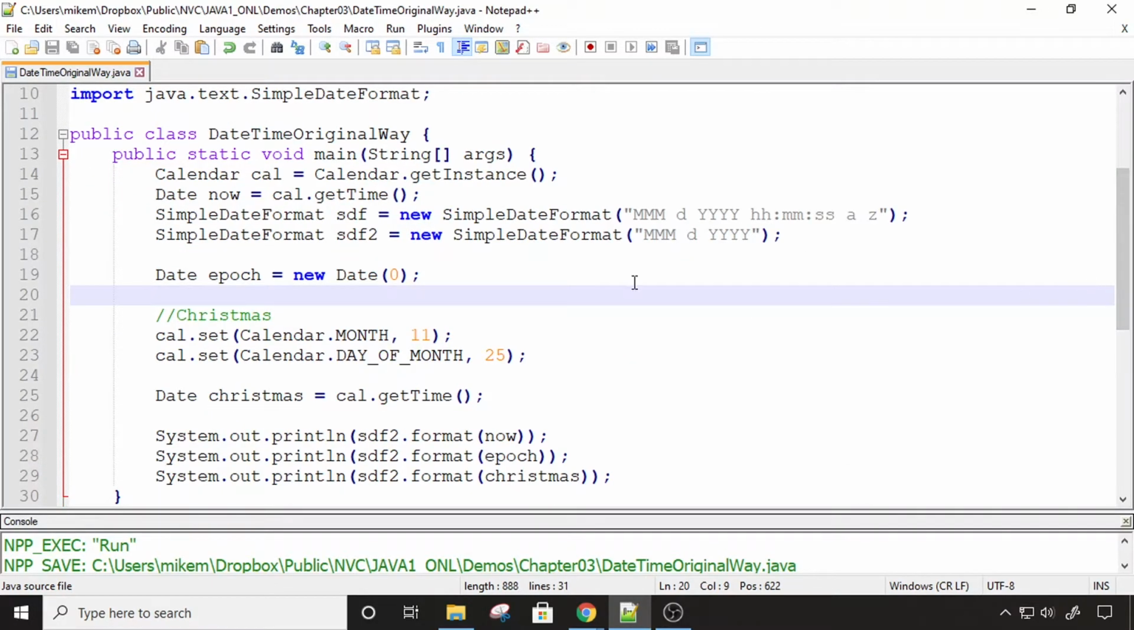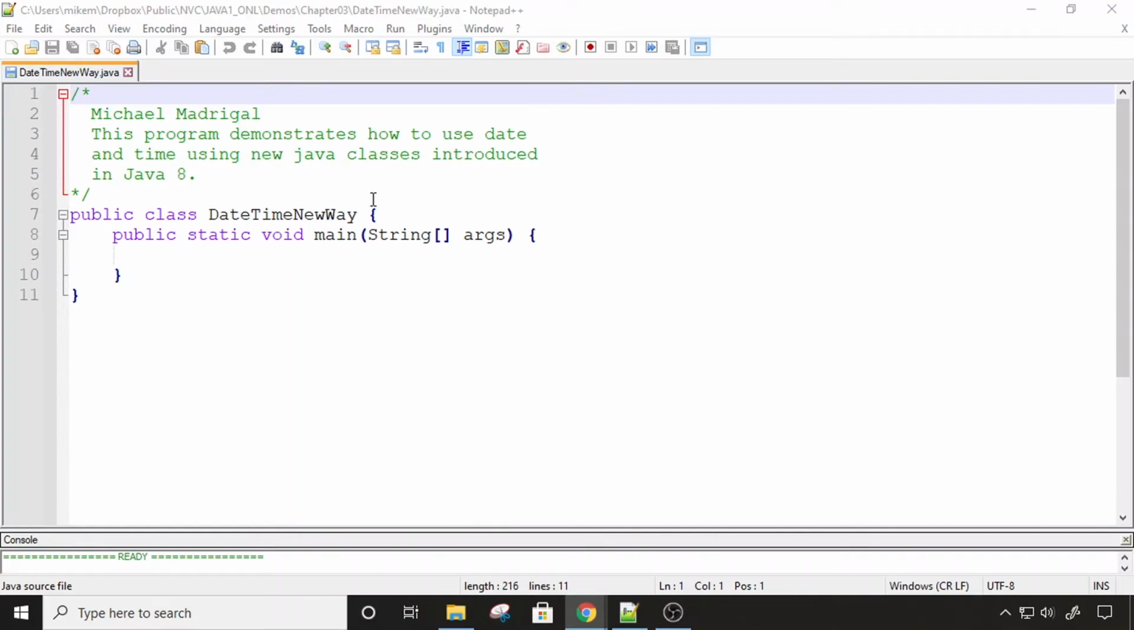And there might come a time where you actually have to fix code using the calendar or the date object. But this is how you use the calendar, date, and time in Java. So in Java 8, Java introduced some new classes to handle date and time. Now there's actually a handful of them. I don't have them all memorized.